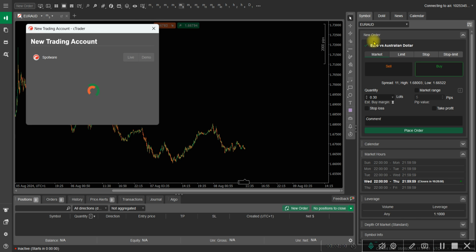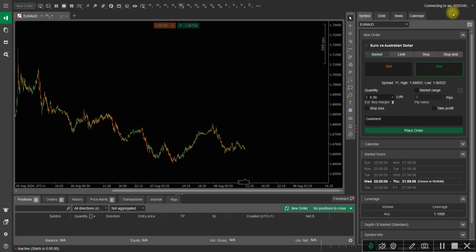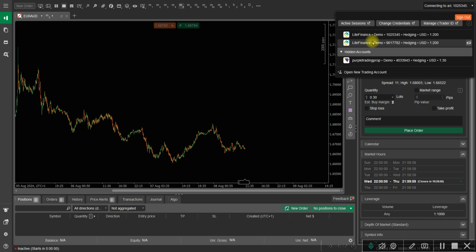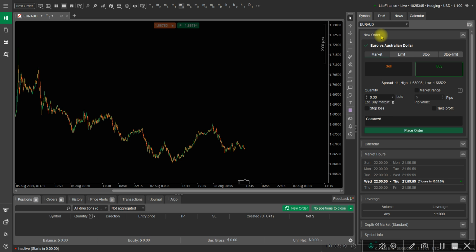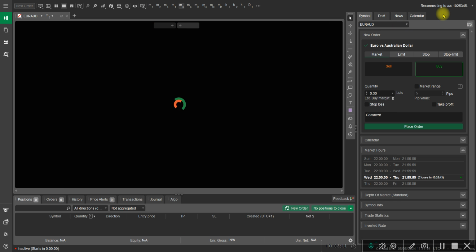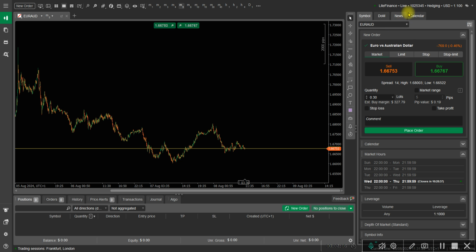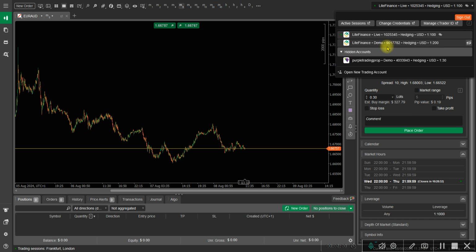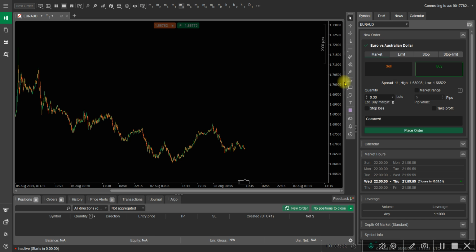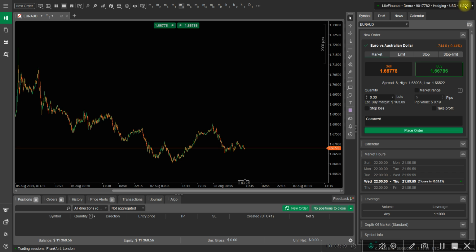So you don't need to be signing in here and there. So I have my Life Finance demo accounts. I can switch between demo and live, you can see it's just by a click. I've switched between demo and live account like twice now. So let's switch back to demo so that we can be using that for further practice. So that is where you are going to be switching in between your accounts.